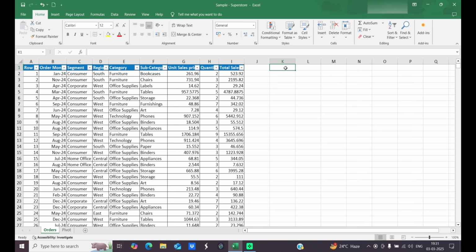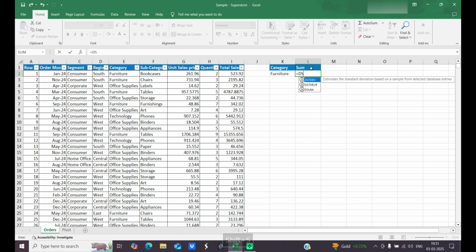So let's start. First we will title here as category. Let's suppose we are calculating it for furniture, so we will put furniture here, and here we will title it as sum. So the formula of DSUM is DSUM. See, it's visible here. Now use the tab key. See, what's the argument here?